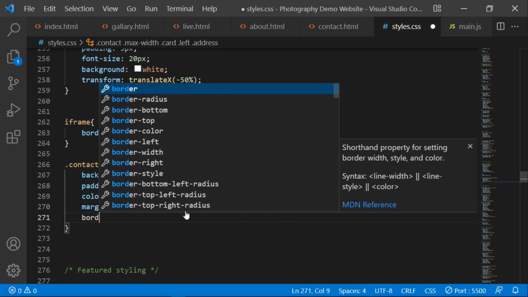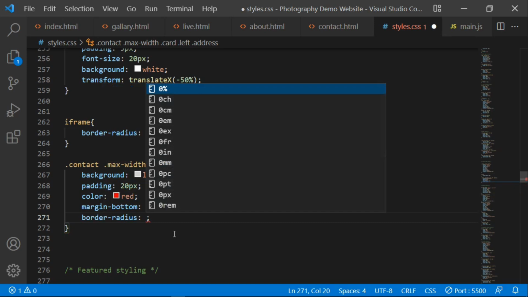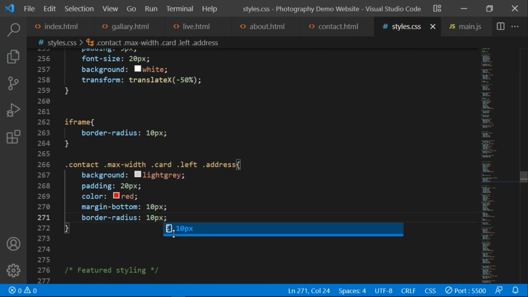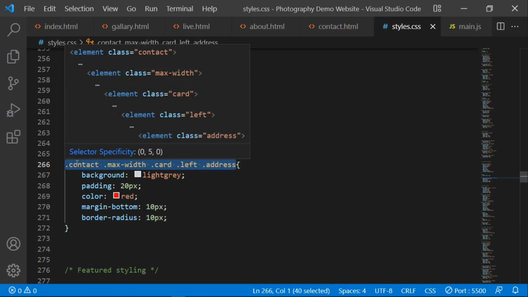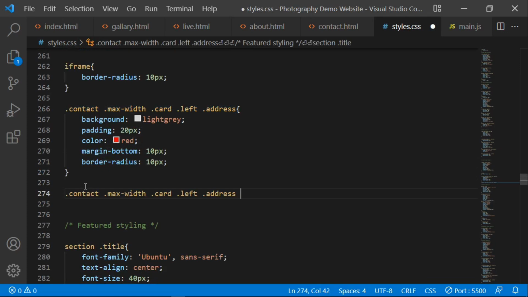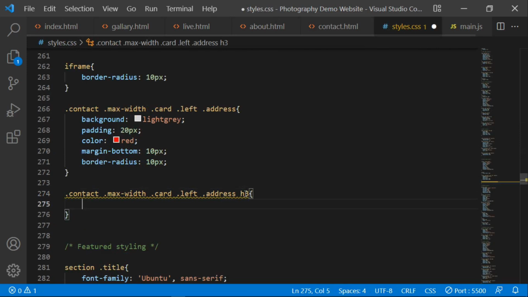Border radius, I'm going to give it 10 pixels. And then I guess let's now target the h3. So let me copy and then paste down here. Is it h2 or h3? H3, yeah. Open and close the curly braces, and then I'm going to give it a color. So for h3, the color should be red.